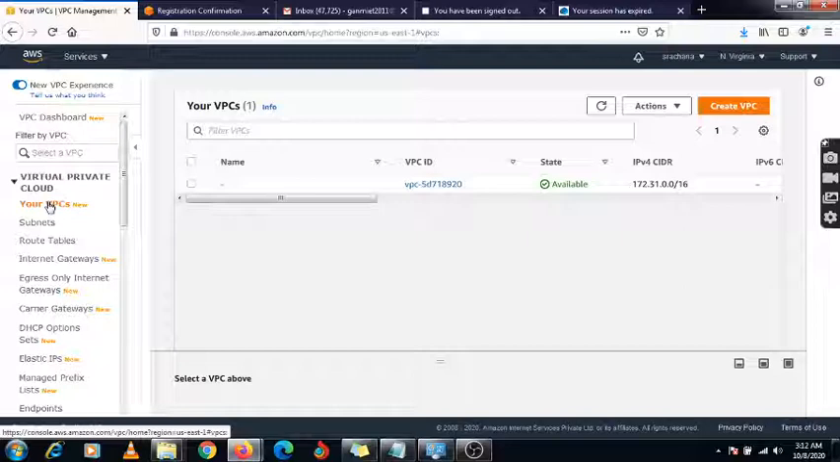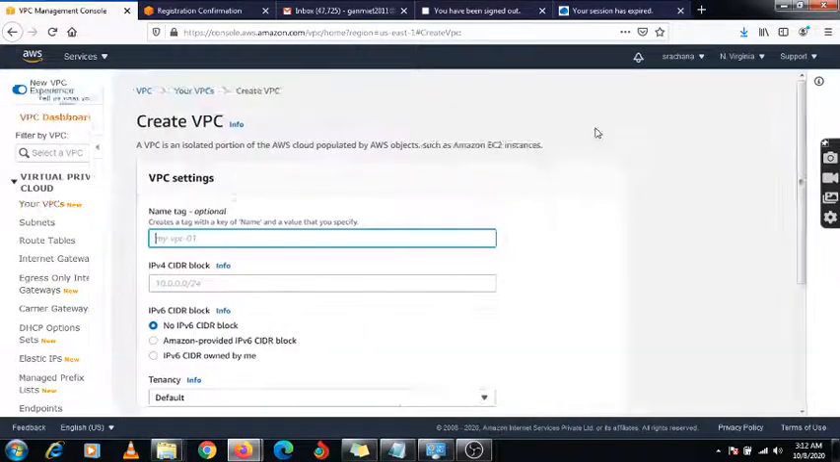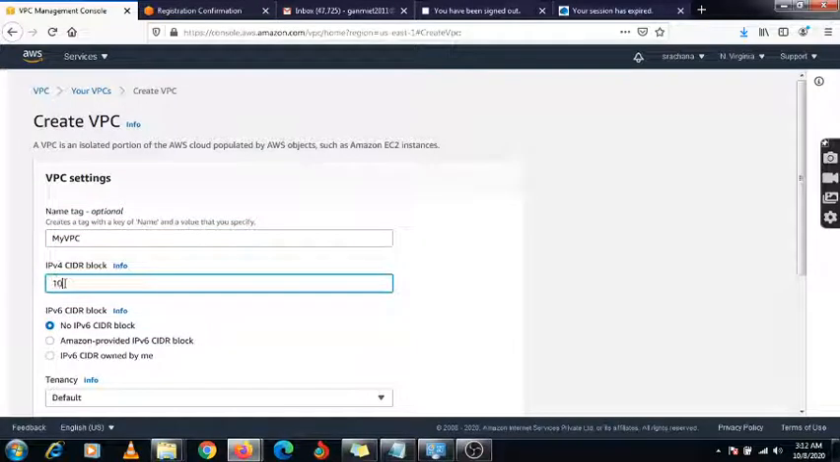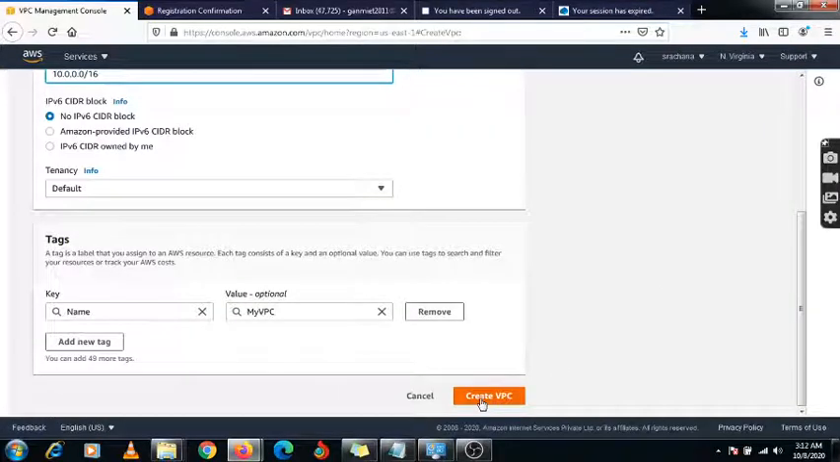First we need to create our own VPC. So click on create VPC. I am giving the name of my VPC, giving the range /16, and create VPC.